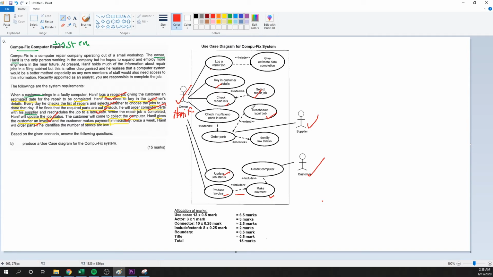Okay, use cases on this one: 1, 2, 3, 4, 5, 6, 7, 8, 9, 10, 11, 12, 13. Actors are 3, and the connectors, the lines, are 10. And of course, don't forget to make the boundaries, and the title. It is 15 marks. As you know, usually this use case question is 25 marks, so maybe 20 marks, but this question is only 15. As I said, this is an easy question, that's why they gave fewer marks.